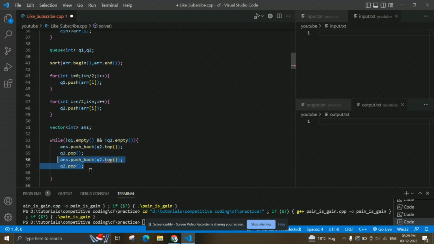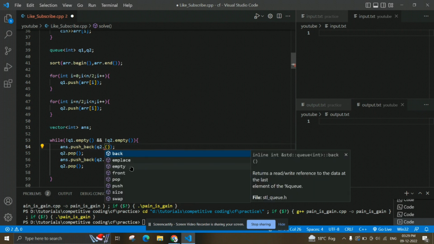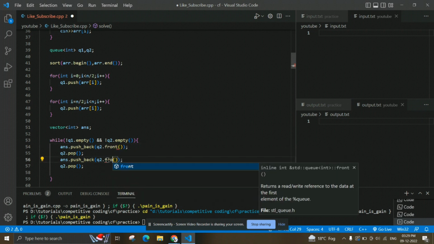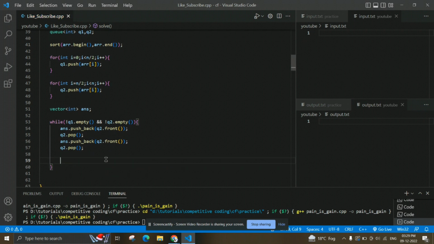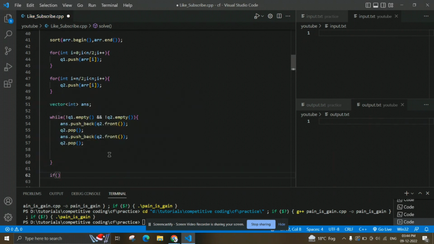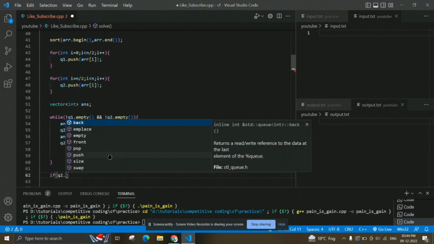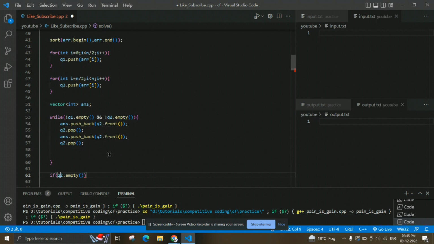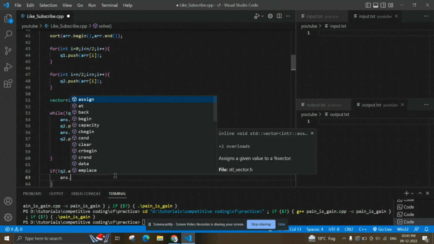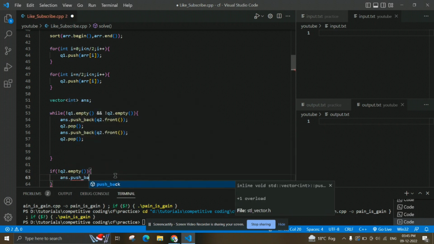Similarly for Q1. Okay, it's the front element, not top. So after this, there might be a chance Q2 is not empty, in case of odd numbers. So we have to push the last element of Q2 into the answer.